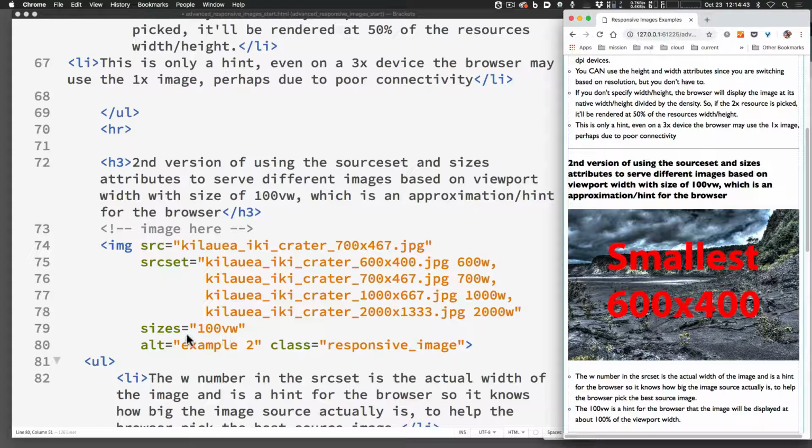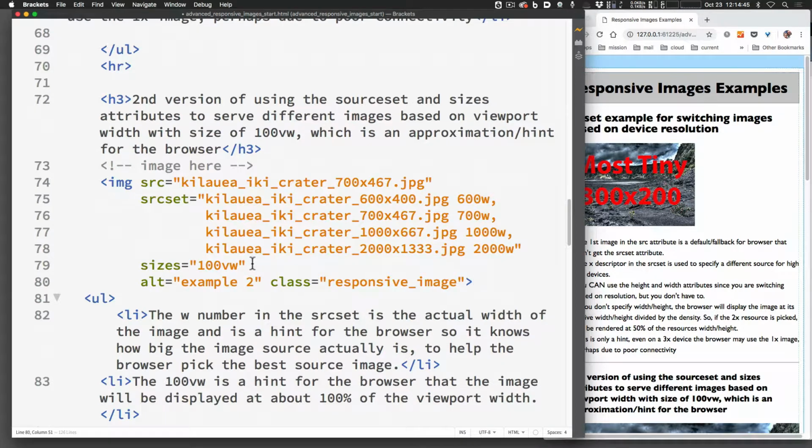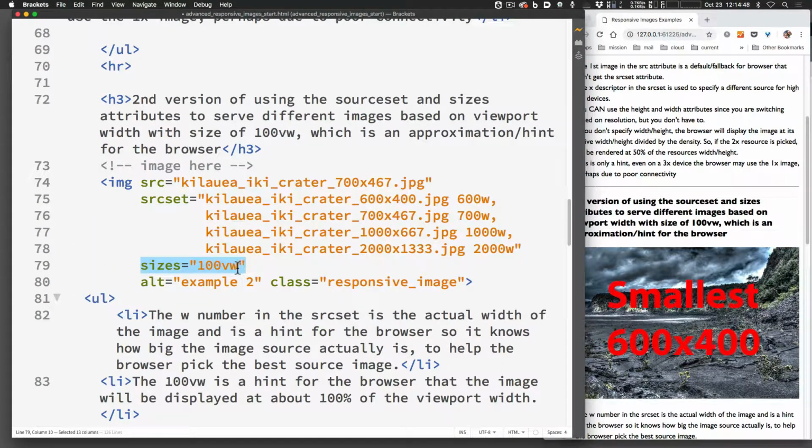And I need to go back to this sizes thing. So this sizes equals 100vw. This is telling the browser that in all situations, this image is going to show up at approximately 100% of the width of the viewport. So the vw unit is viewport width. It's not Volkswagen. I should probably not say Volkswagen. It's the viewport width. So it's kind of like a percentage. So this is another hint for the browser that says this is going to be a full width image. It's going to be as wide as the web page.